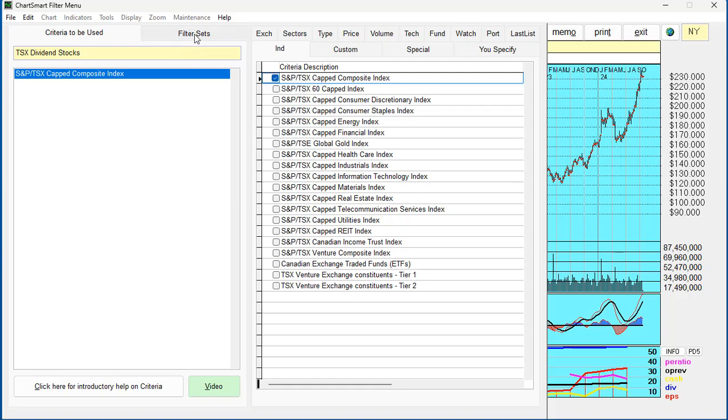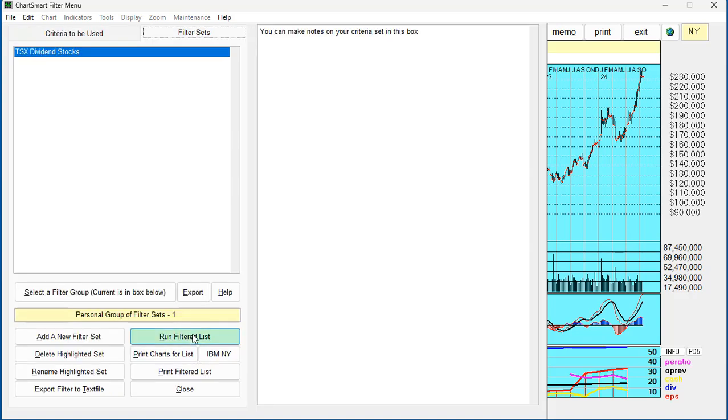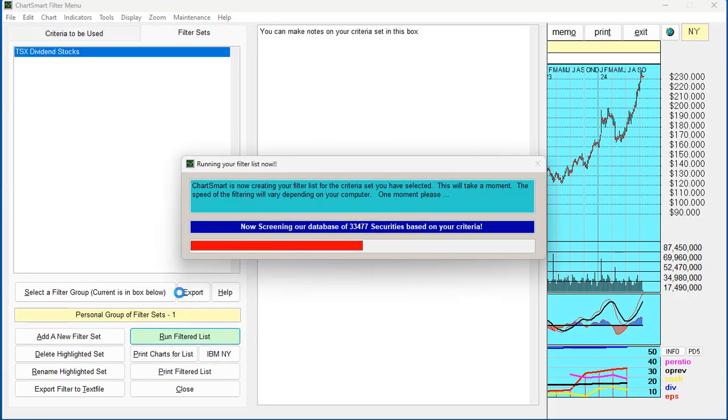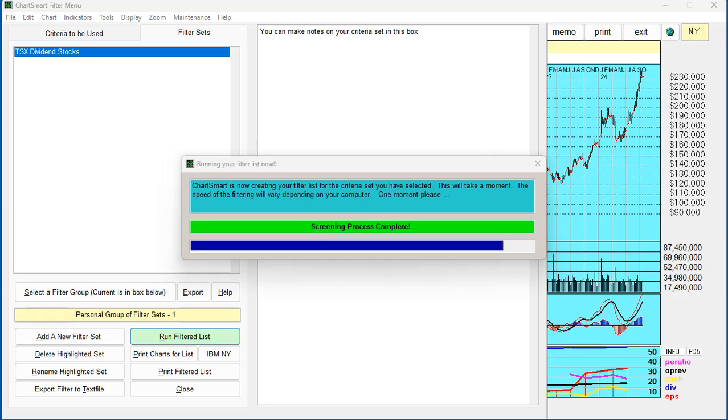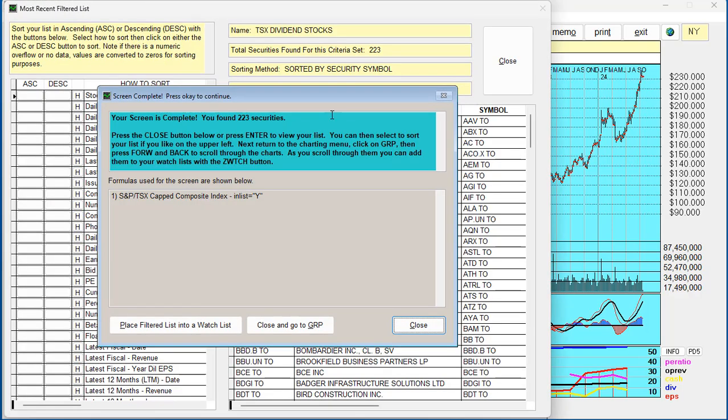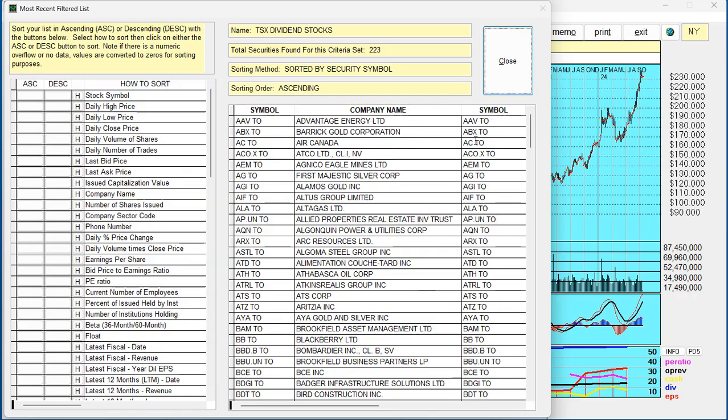What we'll do is a simple screen and see what we get, just to see what there are. Out of 33,000 in the database in Canada and the US, we get 223. So you can see the list there. There's Air Canada, America, Barrick Gold, and Algoma Steel, names that you're familiar with.